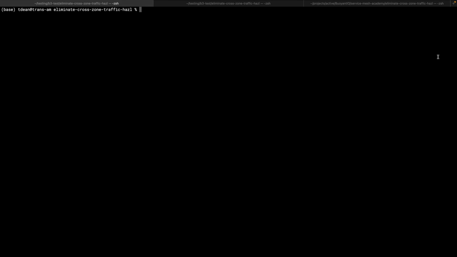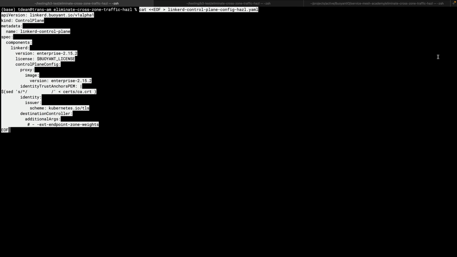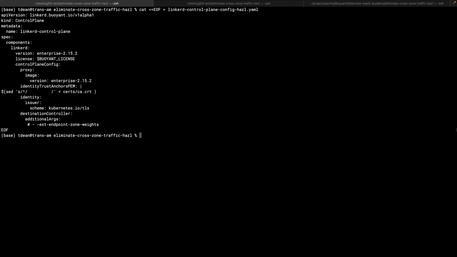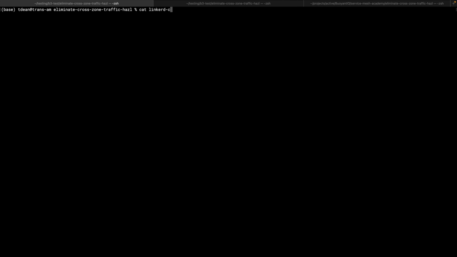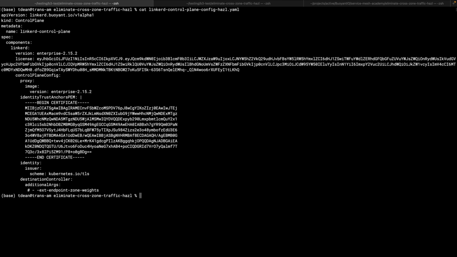So like I said, we're going to go ahead and deploy the BEL control plane and data plane using custom resources. We'll create a manifest for each that contains the object's configuration. We'll start with the control plane first. In this CRD that we're creating here, we'll go ahead and take a look at that. Control plane. We're going to use version Enterprise 2.15.2, and we've got our identity trust anchor in there.